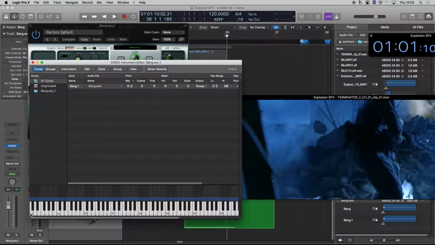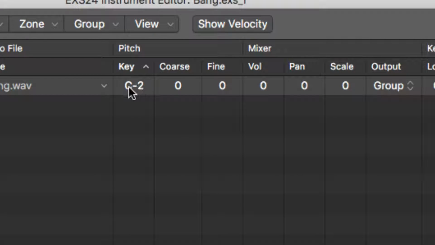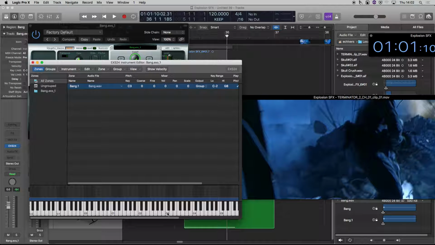So I'm going to change the key of it, C minus 2, which is this one here, where it says key. Instead of C minus 2, I'm going to make it C3, so you can just double click and type C3. C3 is the middle key in the middle of the keyboard. So now it plays back at normal pitch at C3. And if we play it as C2, it plays back an octave below.